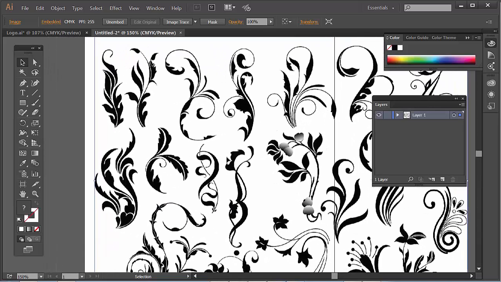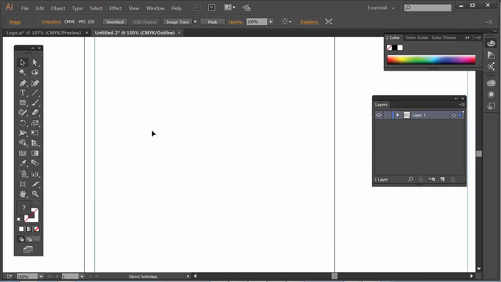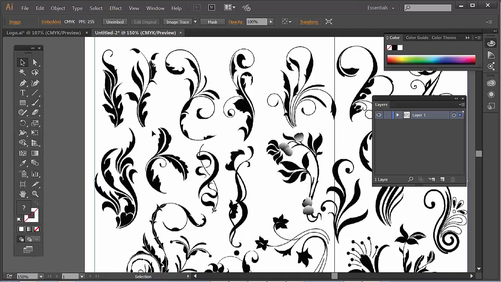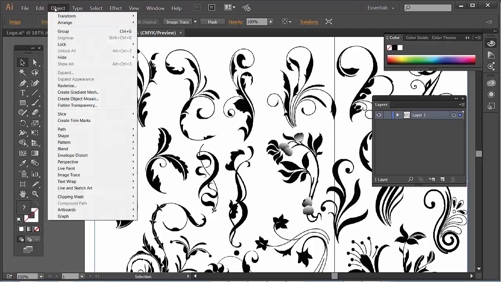Again, this is just for technique purposes, and you could take this technique and apply it to whatever your design is. With this image selected, if you look at this in outline mode, you won't see anything visually. It's because it's a bitmap image. So what we have to do is vectorize this. With it selected, you're going to go to Object, Image Trace, Make and Expand.